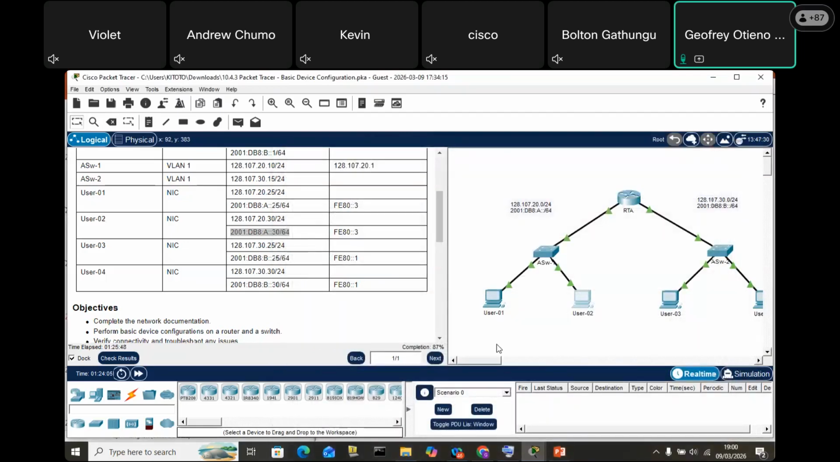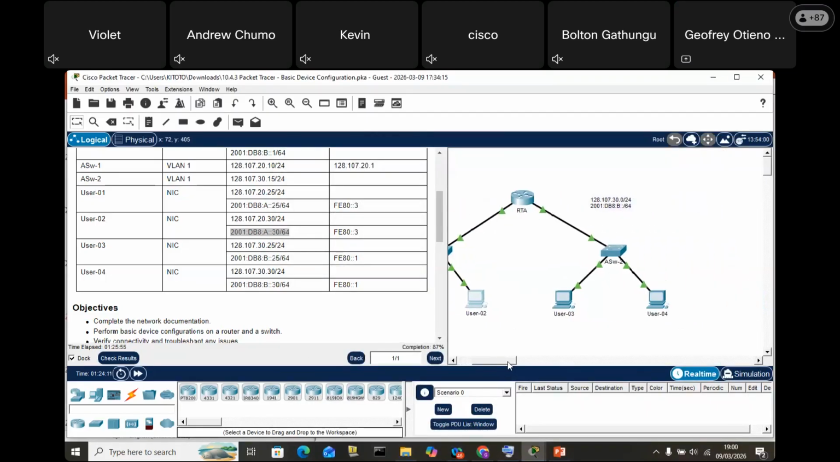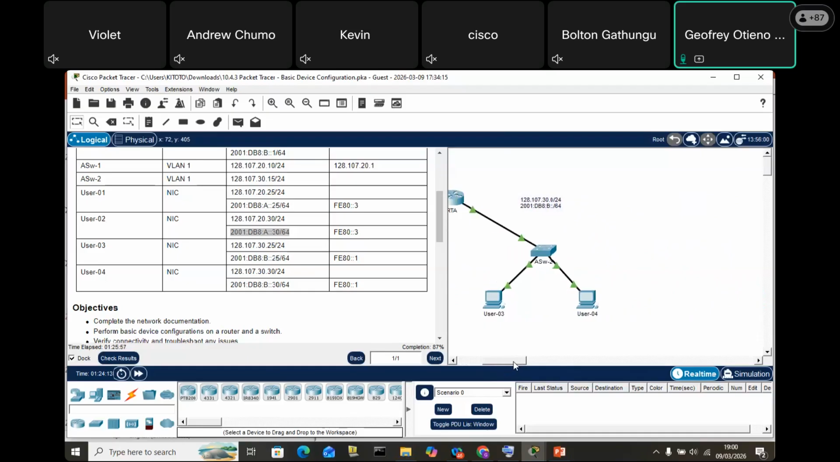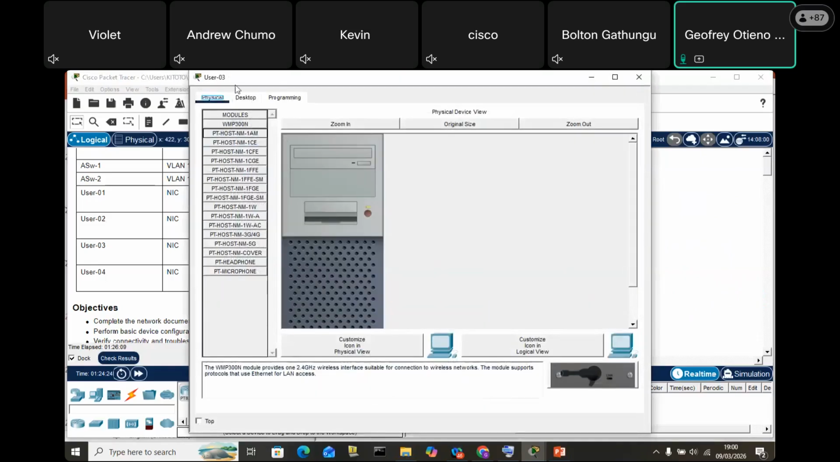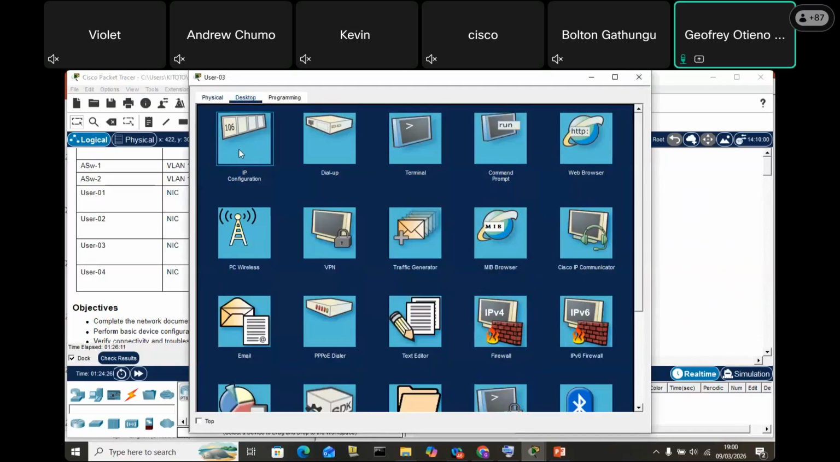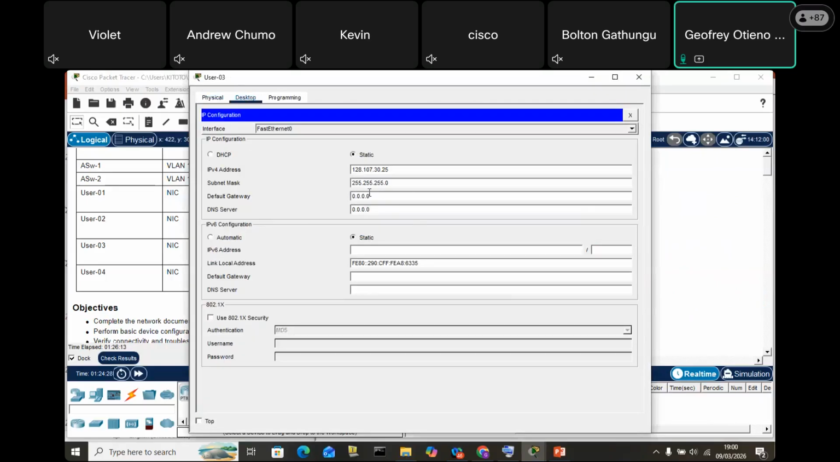So I'm now moving to user 3 and user 4 on G0/1. Please take note of that, G0/1. So your G0/1 is very clear. So desktop, IP configuration. Okay. So the default gateway here.